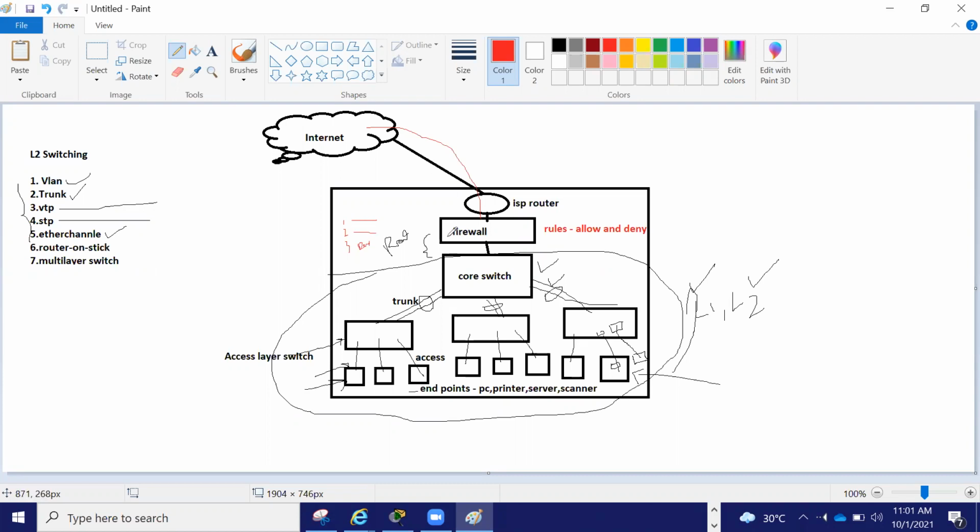Firewalls generally have zones. A zone means a boundary. Whatever is connected from this firewall interface to the switch is in the inside zone. Inside means you need to protect it. And this interface, which is connected to the outside world, is called the outside zone.